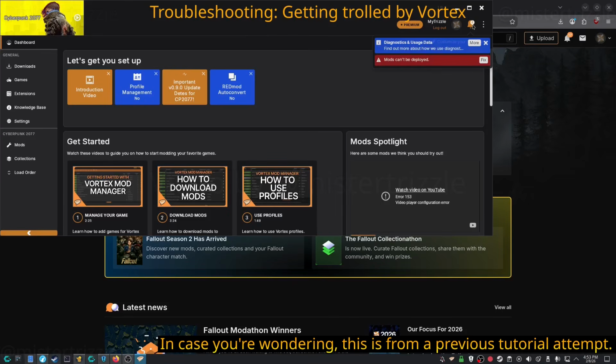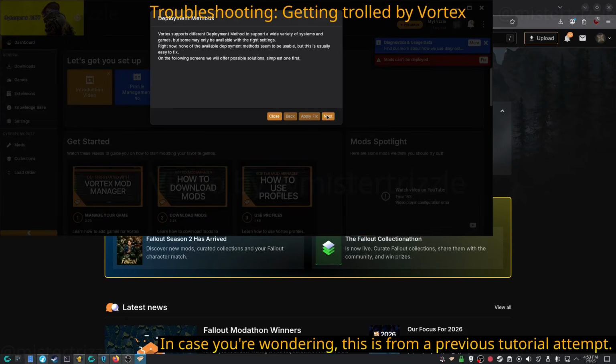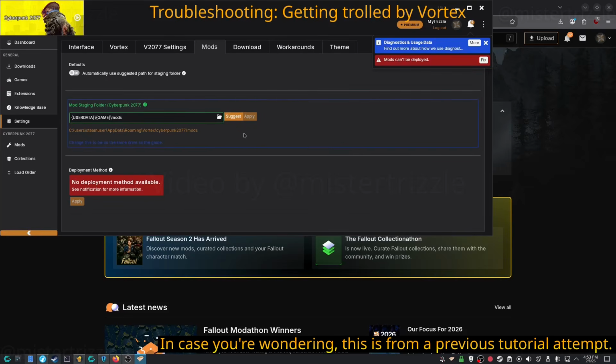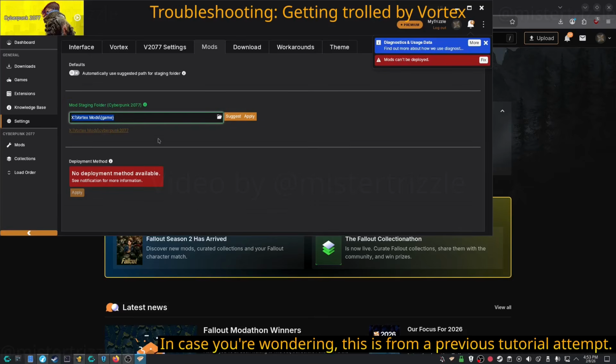We're going to go ahead and click that drop down. We're going to click next, or fix, I mean. Click next. We're going to do hard link deployment, apply fix. Click on suggest. Success, it automatically selected the X directory. And then we're going to copy that. Copy. And then we're going to click apply. Give it a moment. Awesome.